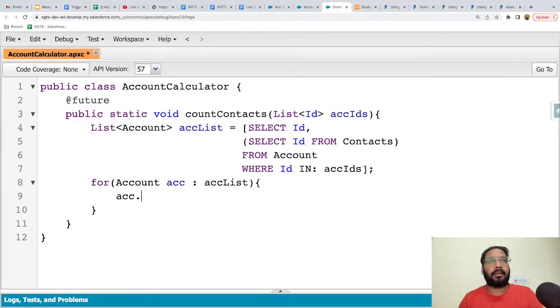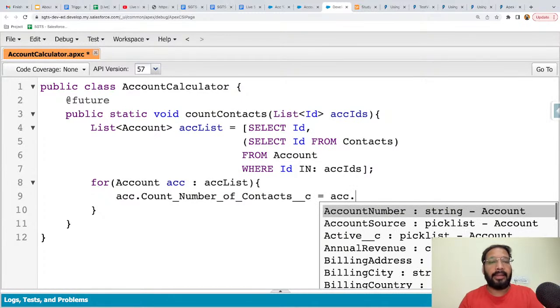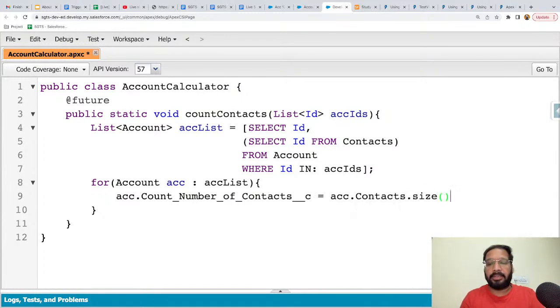Here now I can write acc dot and then the API name of that field, count number of contacts. And then I'm writing acc.contacts.size. I hope everybody knows this, those who are following this bootcamp. In case of parent-child SOQL, whenever I am iterating on this account record, this account is already having all the contact related information. Through acc.contacts, I'm calculating the size of all related contacts, like how many contacts are related to a particular account. That counted value will go to this field, right?